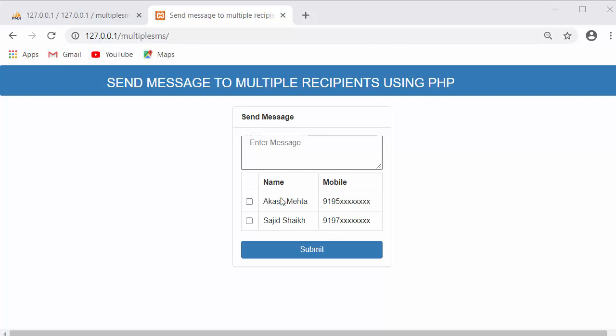Today I am going to start developing the functionality of sending a single message to multiple recipients. These are the names of those recipients to whom I'm going to send a message. For sending the message I just need to type the message here, 'Hello everyone', and then check either one of these recipients or both, and when I click on submit, the same message will get sent to both of these recipients.